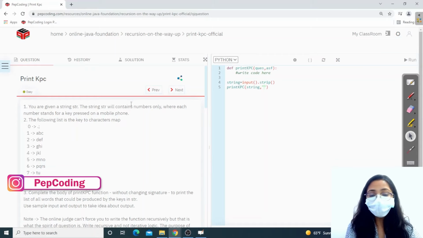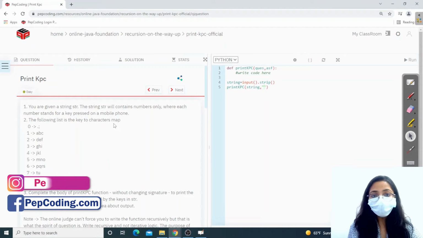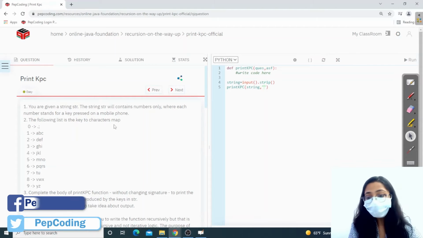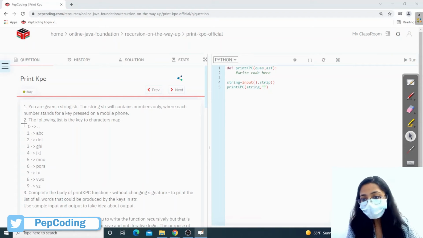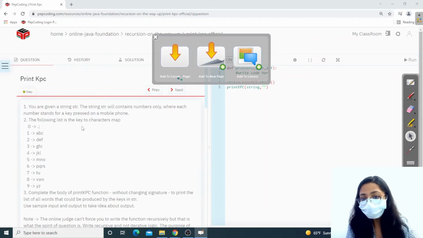Everyone, welcome back to Pepcoding. So the question which we'll talk about today is known as printKPC. First let us understand the question and then we'll head over to the solution.